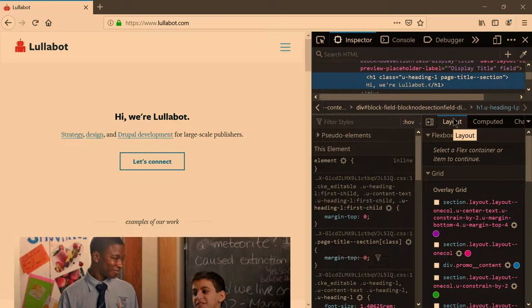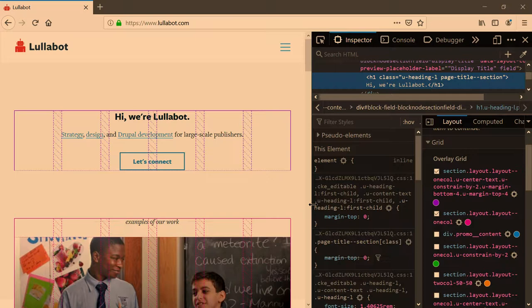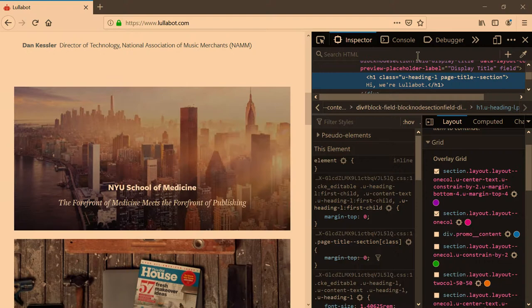And in here, I can see every single item that has display grid on it, and then I can check the box, and the grid visualization is persistent. In Chrome, there used to be a way to make it persistent, but it changed or went away, and I don't know where it went. So this is one of the reasons why I really like using Firefox for CSS. It also has great visualizations for things that are display flex. Let's see if I can find one.